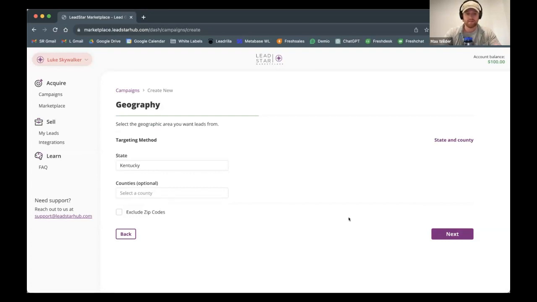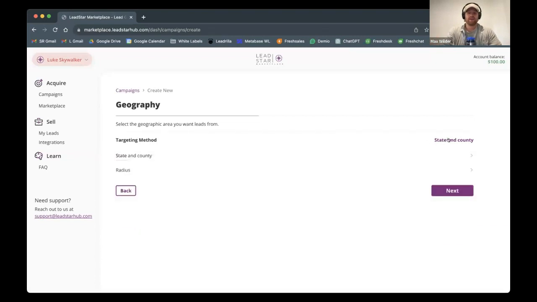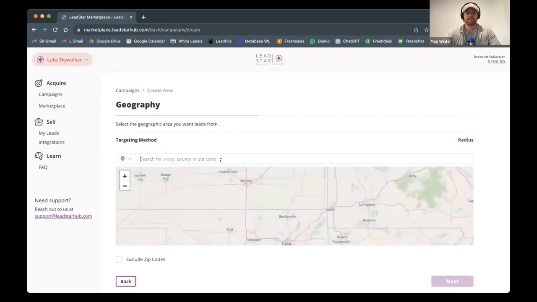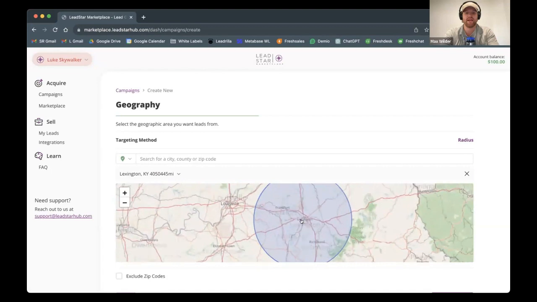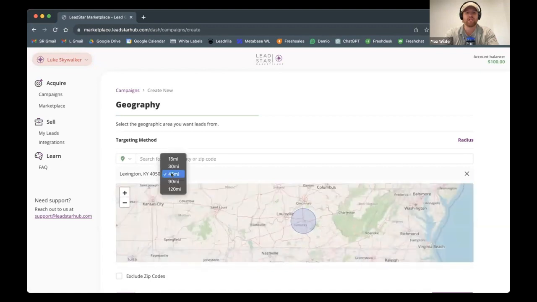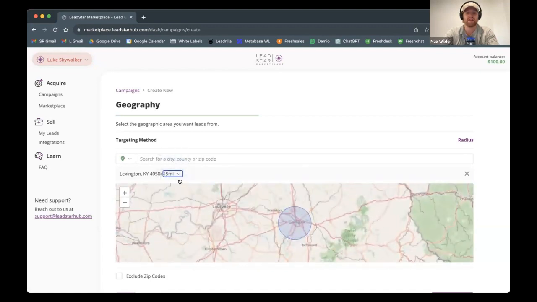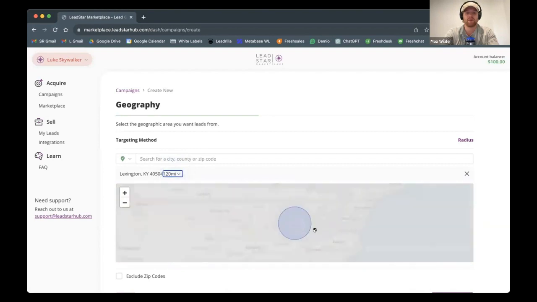So I'm opening myself up to receiving leads from anywhere in the state. You can see here that I can get more specific and select a county, so that way I would only be receiving leads from a specific county. Or I can click over here and switch it to a radius, and then I would only be receiving leads from a specific radius. You can change your mileage here as well. I can make that smaller, I can make that bigger.